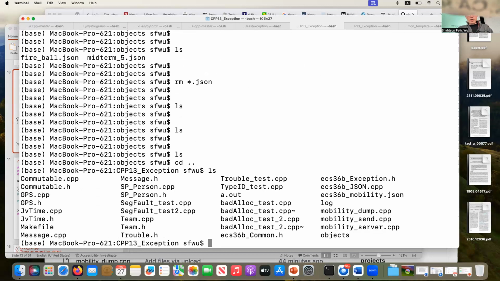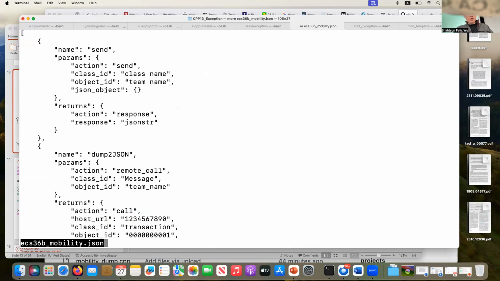So I'm going to show you my JSON RPC spec. The JSON RPC spec is under this mobility.json. Okay, so let me first take a look at more ecs36b mobility.json. Okay, so I defined two functions. One function is sending a message. So this is almost like an email program. By the way, you can write the email client, email server yourself by JSON RPC.